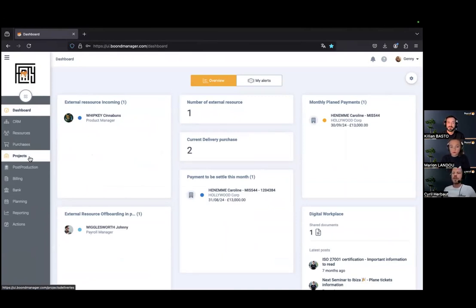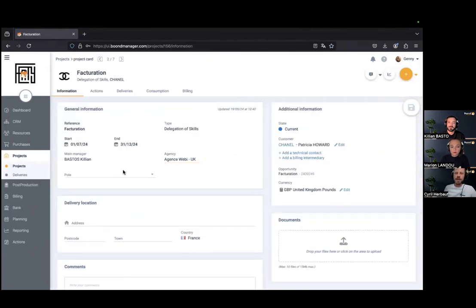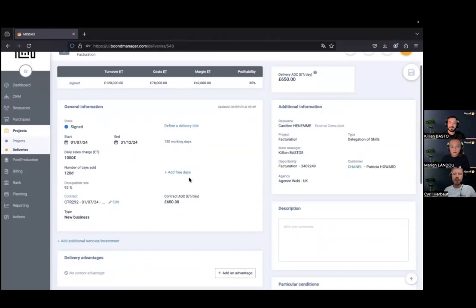To do so, we're going to take one of the projects that we have right now. So let's go to the projects module, and let's open our facturation project. Okay, in the project, as usual, you've made here the different qualification, and then we go to the deliveries tab. And we have here Wejj working for that project. So let's open the delivery.